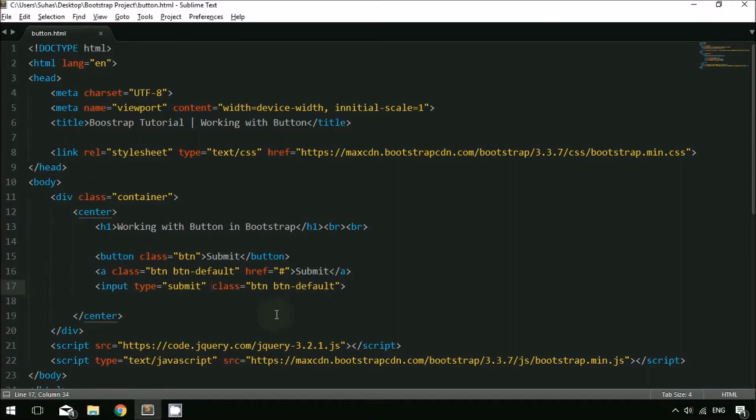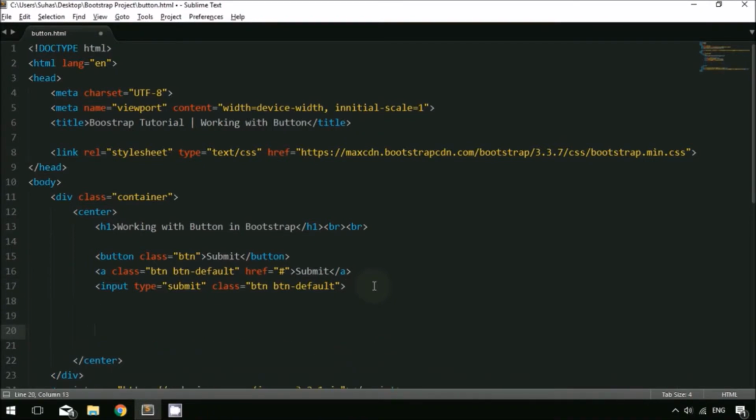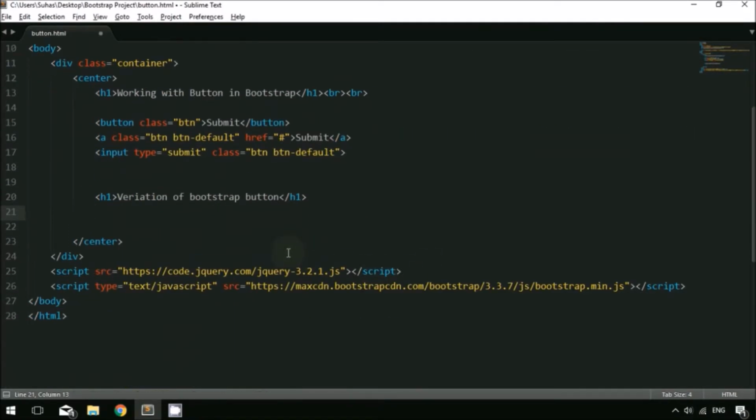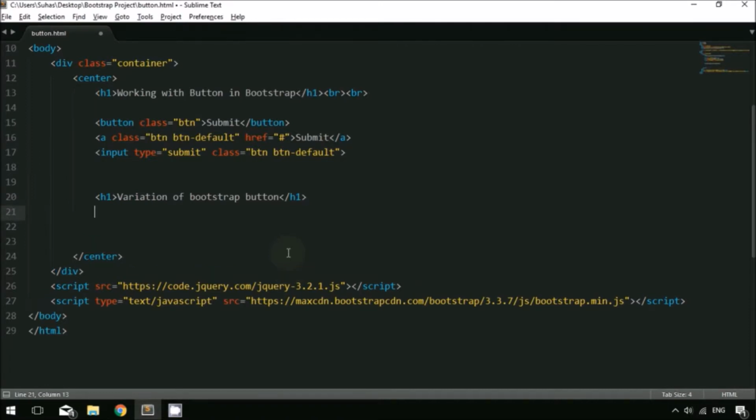The next thing I wanted to tell you is that there are various variants available in the Bootstrap button. So let me give a heading of variation of Bootstrap button. There are a couple of variations available in Bootstrap.